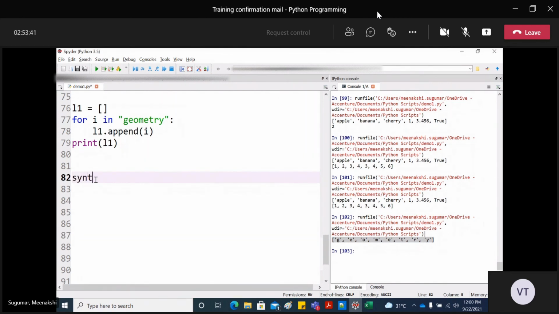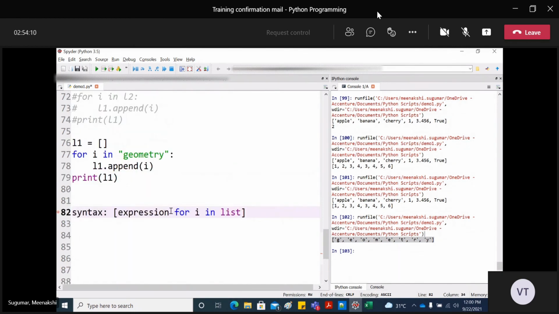Okay, so the syntax for the list comprehension method is: expression for item in range, or if you want to give the list name, whatever it is. Instead of range, a list will be good. Here you have to write the expression of what you need to do for every item in that list. Now let's do the same output in one line.